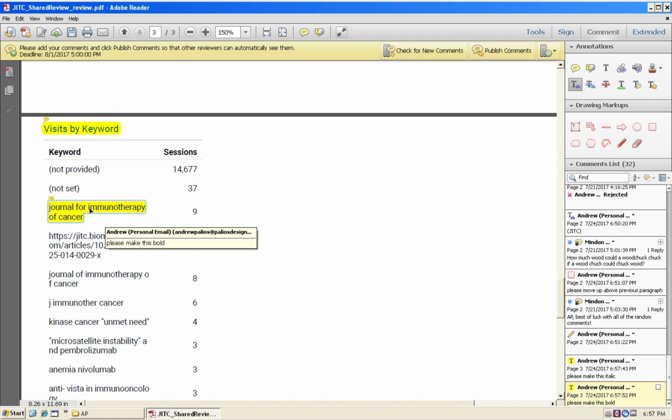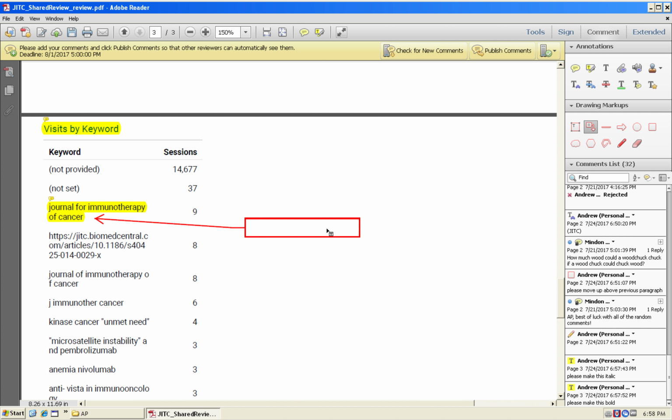If I have this active and then I hit this text insert tool, sometimes it gives me a little trouble. So what I'll do is actually use this comment call out box, text call out box, and I'll just click and drag my call out box and then say, please add SITC here at the end. Okay.